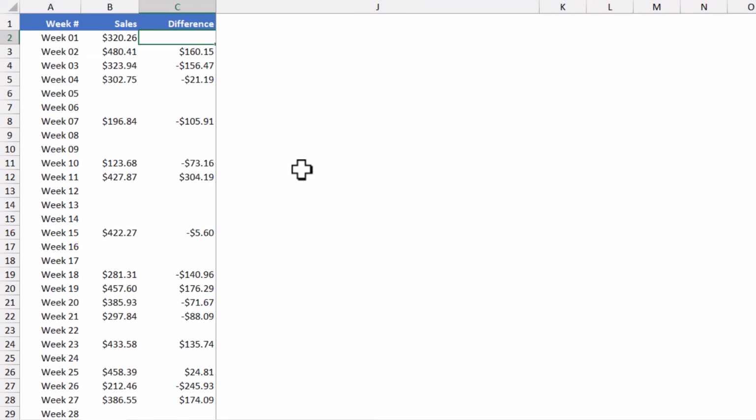But when I calculate the difference from the previous week, I need to take into account weeks where there were no sales. Again, this sounds fairly straightforward, but let's see what happens when we try to do it the way most people will attempt.